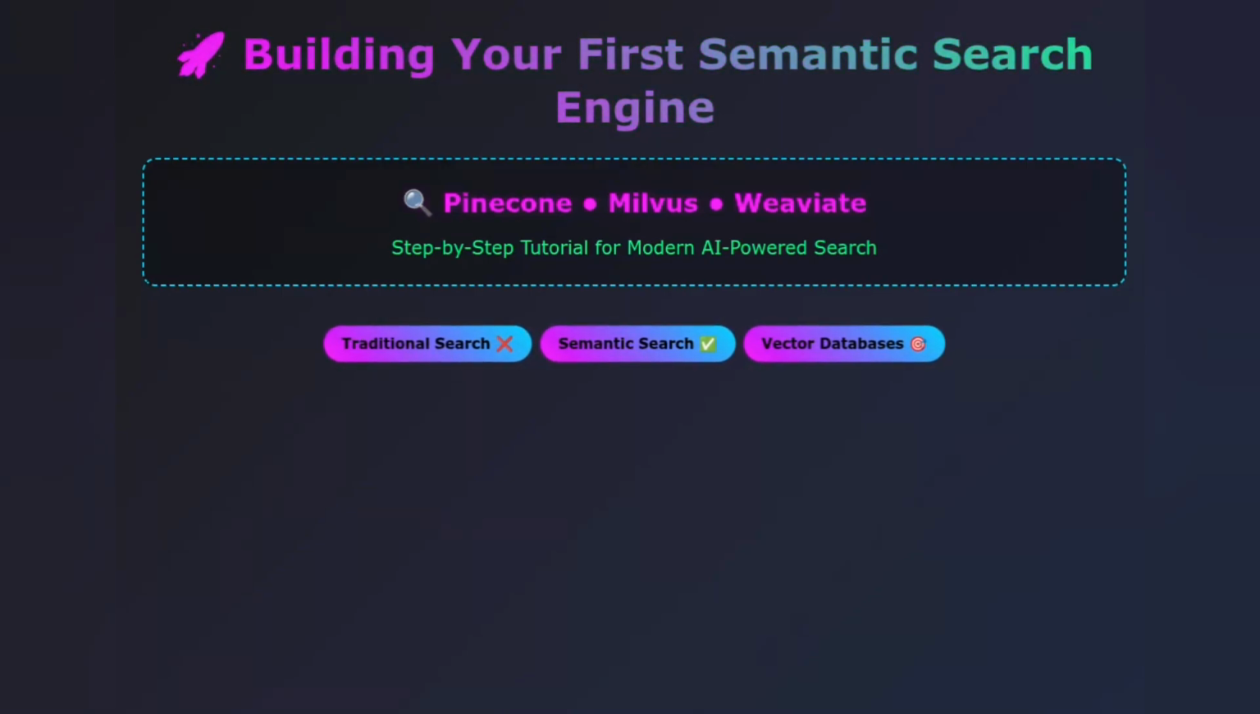Today we're diving deep into one of the most powerful technologies behind modern AI applications, semantic search engines. Whether you're building the next ChatGPT-style application, an intelligent product search, or a smart document retrieval system, this tutorial will get you there. We'll be covering 3 industry-leading vector databases, Pinecone, Milvus, and Weaviate. By the end of this video, you'll have a fully functional semantic search engine that understands meaning, not just keywords. So grab your coffee, open your IDE, and let's build something incredible together.